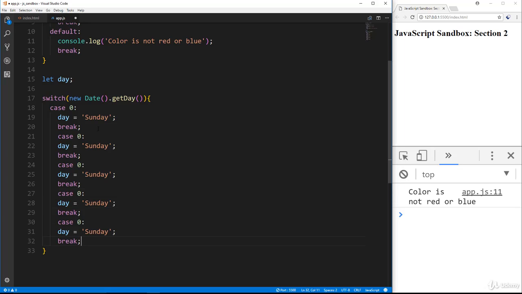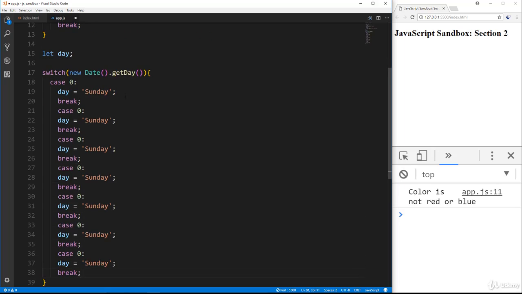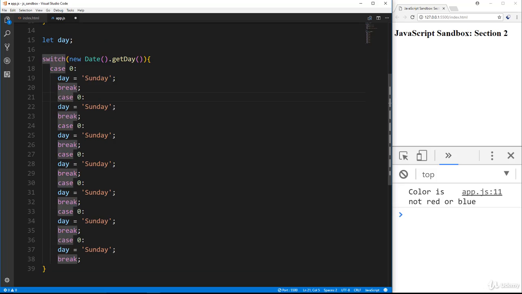So what do we got? 1, 2, 3, 4, 5, 6, 7, and then we'll just bring back these cases. So we'll do 0, 1, 2, 3, 4, 5, and 6. So this will be Monday, Tuesday, Friday, and Saturday.